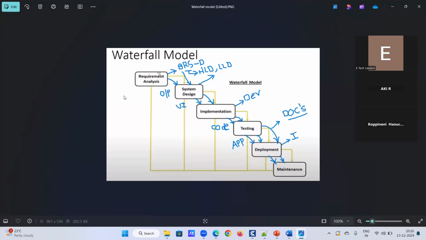Now, by using SDLC, the companies design their own models, or we can say process models. Among them, the first and important model is the waterfall model, and this is a very old and traditional model. When the software industry started, the first and initial model was the waterfall model only. It is also called the linear model. If I look at the picture, it seems like a waterfall, right?